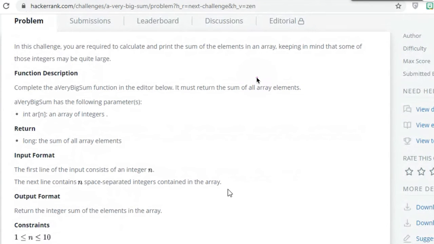In this challenge, you are required to calculate and print the sum of the elements in an array. Keep in mind that some of those integers may be quite large. Function description: complete a very big sum function. They give us a function in the editor below. It must return the sum of all array elements. A very big sum has the following parameter: an array of integers. Return long, the sum of all array elements.